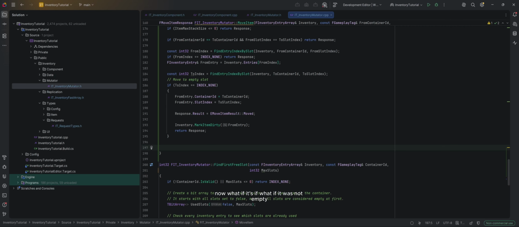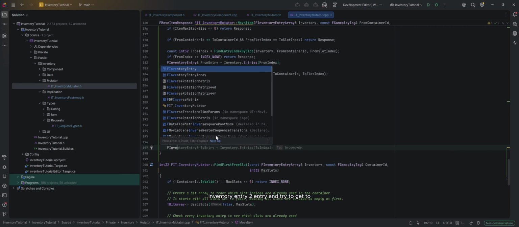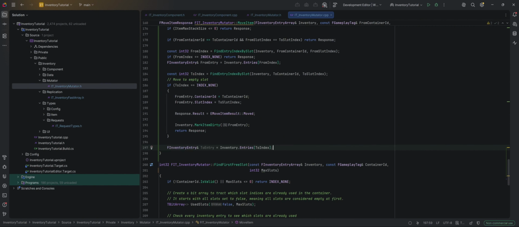Now what if it was not empty? So let's do an if inventory entry ToEntry and try to get it. Since if we get past this if, meaning that the index is not none, then we know that we have an item, so we try to get this item.